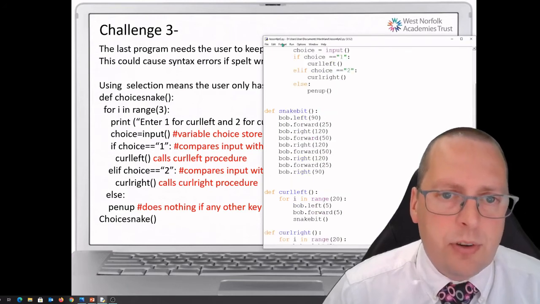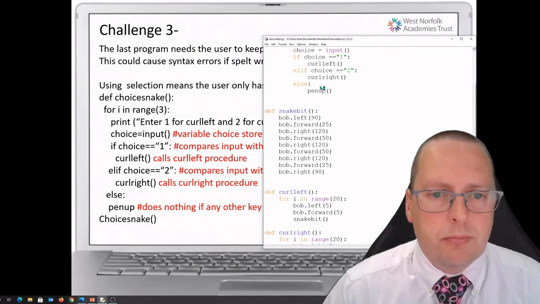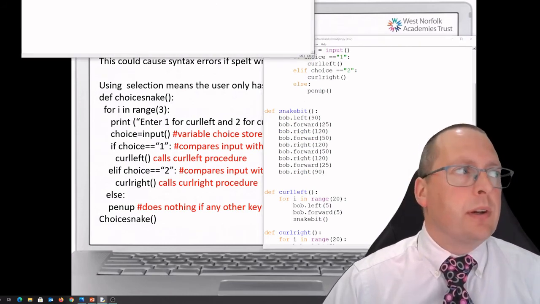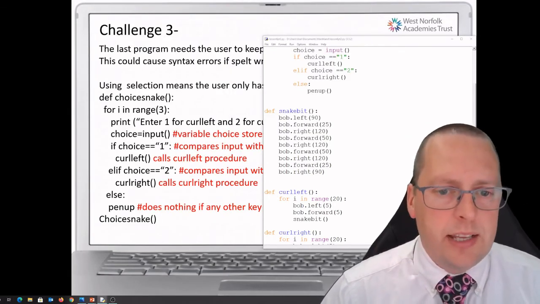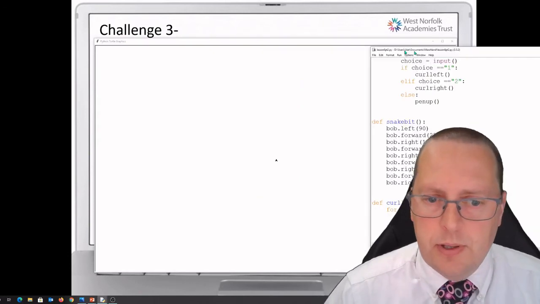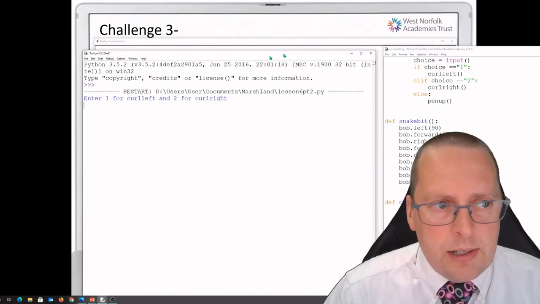So let's just run module. And this will take a little while to run because there's a lot of code going on here. So just let it load up. Might pause for a second. Here we go.